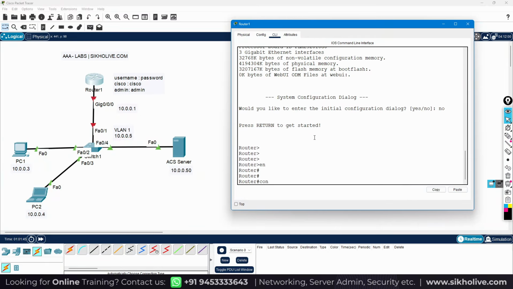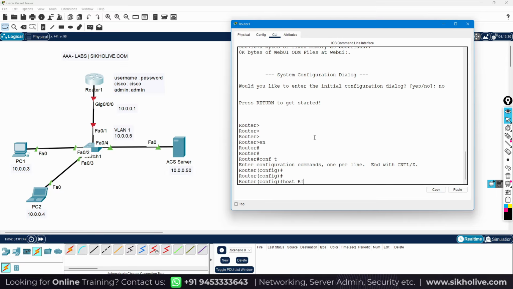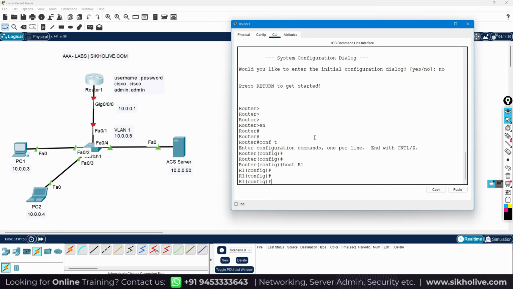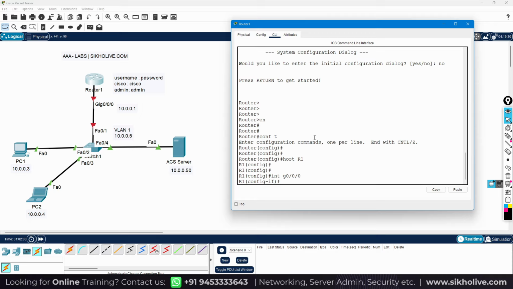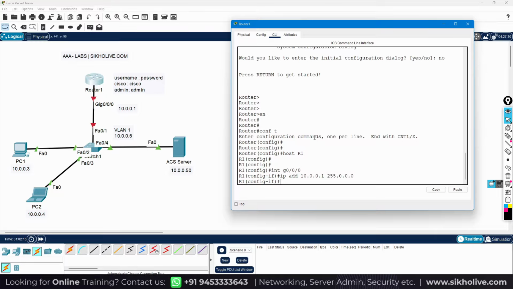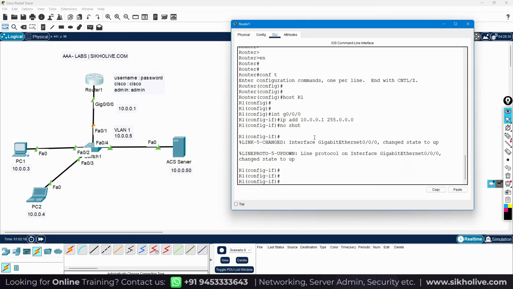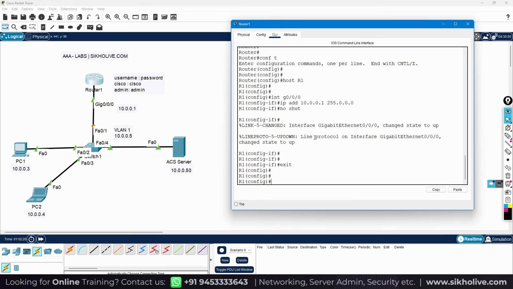First of all, I'm going to rename the host to R1. Then I'm going to assign the IP address for this device, 10.0.0.1, on interface G0/0/0. These are the prerequisite configurations, like IP addresses on all interfaces. So 10.0.0.1 with mask 255.0.0.0, done, and then no shutdown to turn on the interface. This is the simple configuration for this device.